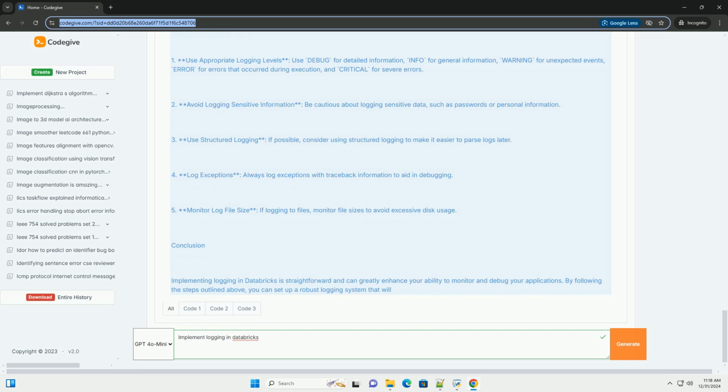Step 5. Run your code. Once you have implemented the logging in your Databricks notebook, run the cells. You will see log messages printed in the output, providing insights about the execution flow and any warnings or errors encountered.